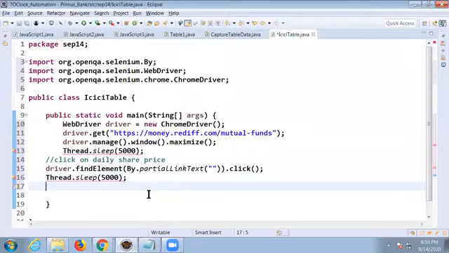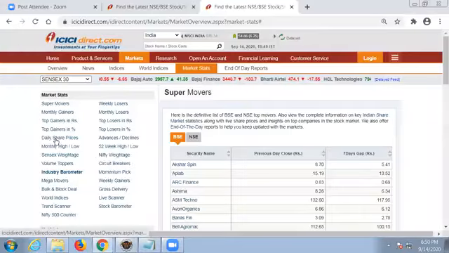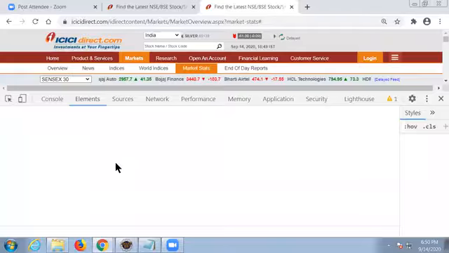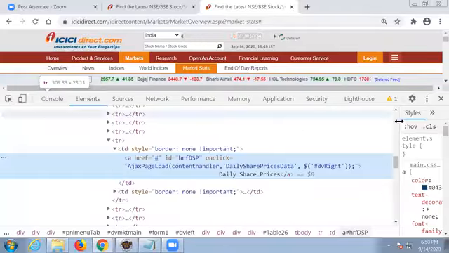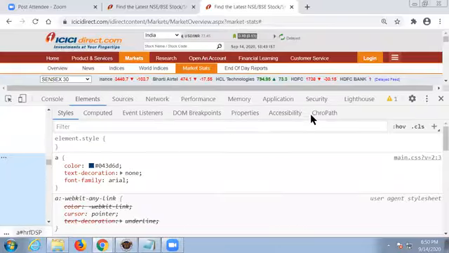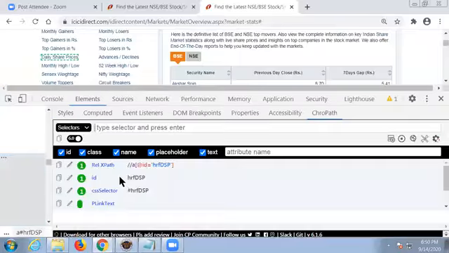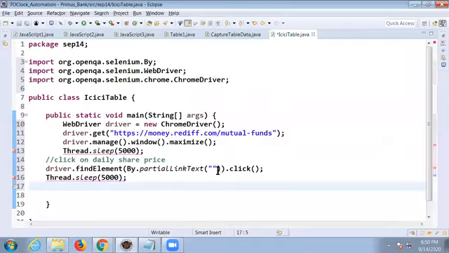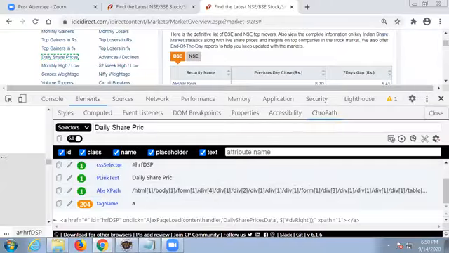Okay. Let us get this daily share price link. Right click on it. Inspect element. And go to your XPath. And daily partial link text also we have. Edit this partial link text, copy this. You can take XPath, anything you want. No issue.